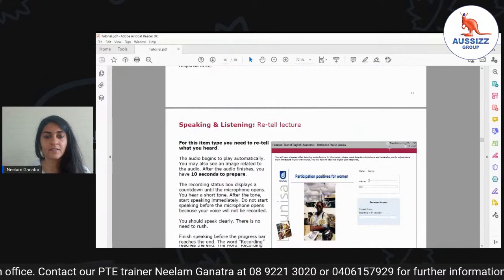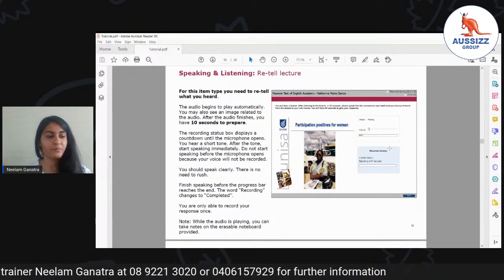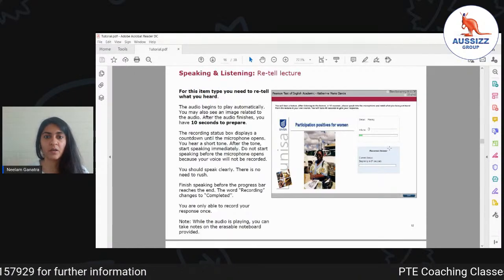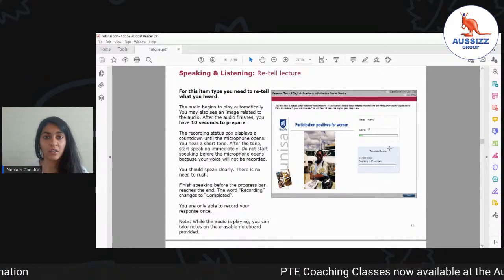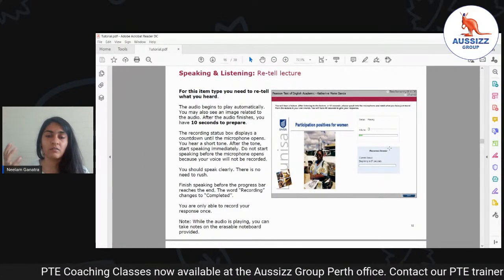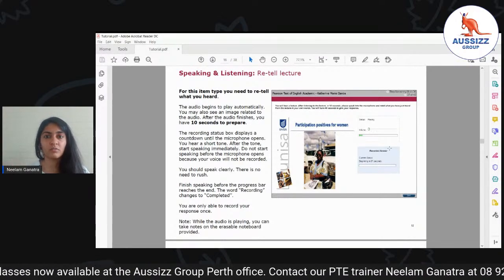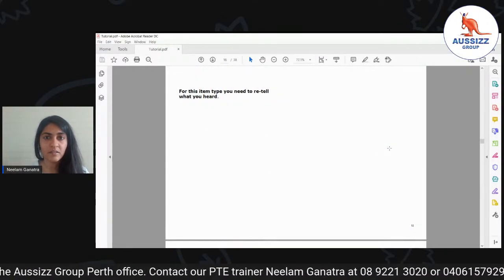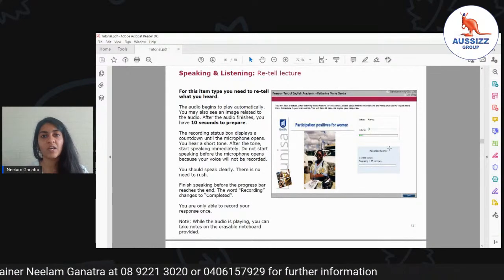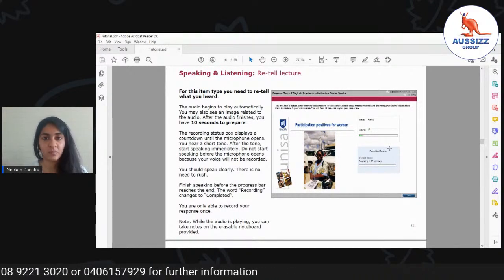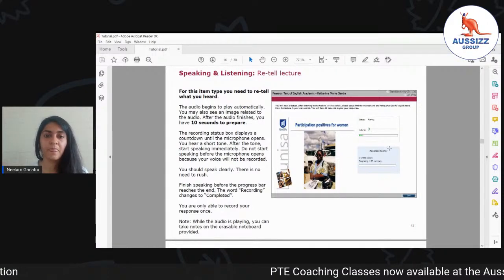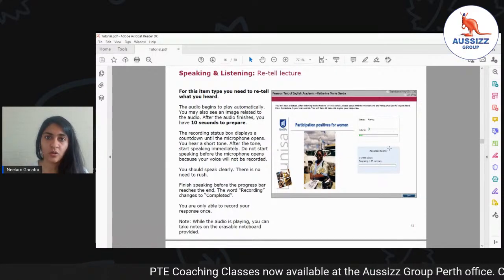Next task is the retell lecture. This task is more about content management, and there are lots of tasks coming up in PTE which demand good content management skills. So in this task, a lecture will be played. It will usually be for 60 to 90 seconds, and you will be given 10 seconds to prepare for it. And then you will be preparing your speech, and as soon as the microphone starts, you will be speaking. Again, you will be given some 40 seconds to speak, but you need not speak till the end. You have to just summarize the lecture, what you heard.